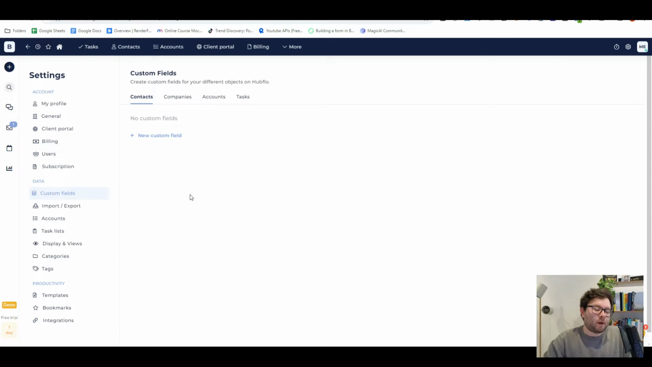One fantastic thing about HubFlo is you can actually add your own custom field. So no matter what business type you are, you can add custom input fields so you can track or log information that's relevant to your business. So technically, it doesn't matter what business you're in, you can add those custom fields and really make this system your own rather than using the default naming conventions inside HubFlo. You can do the same with companies, accounts, and tasks, so you've got full flexibility across the board.